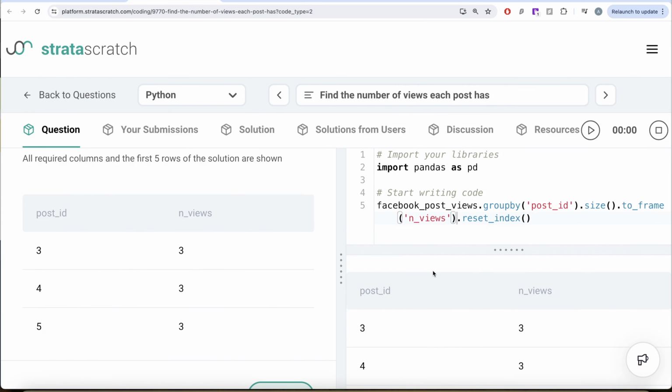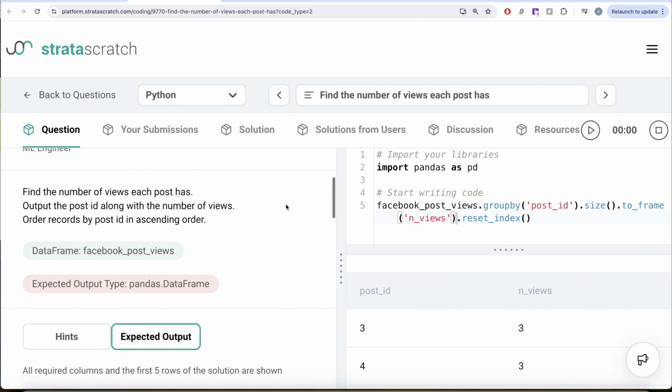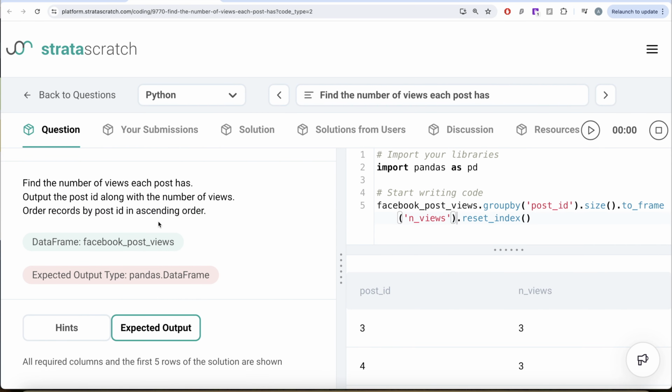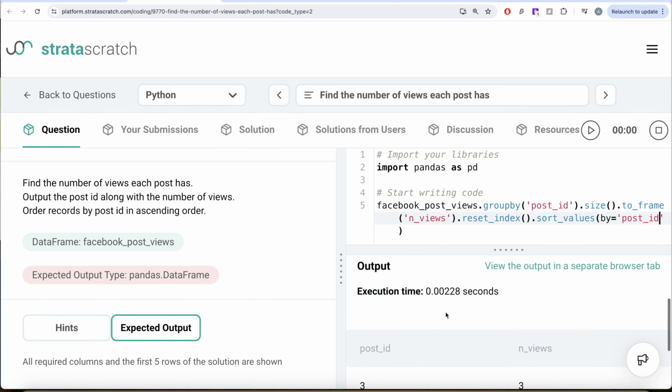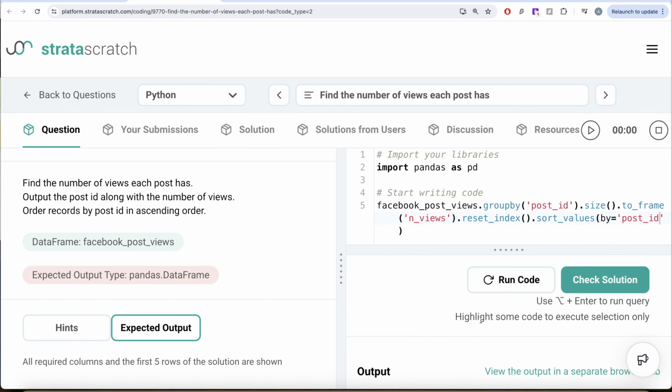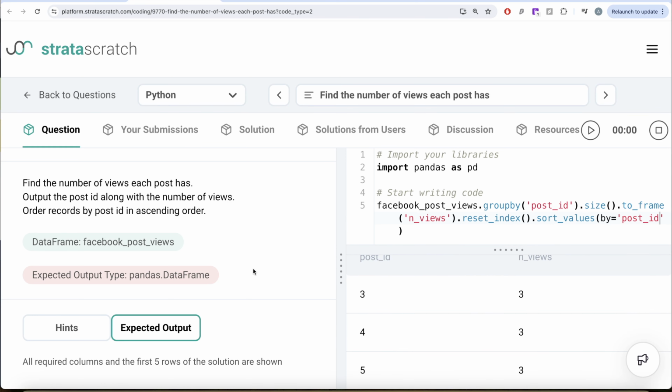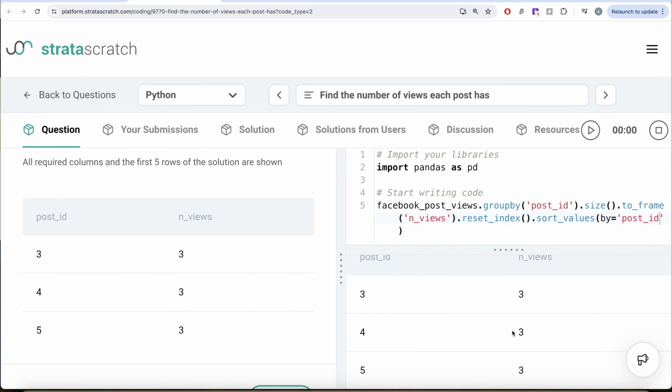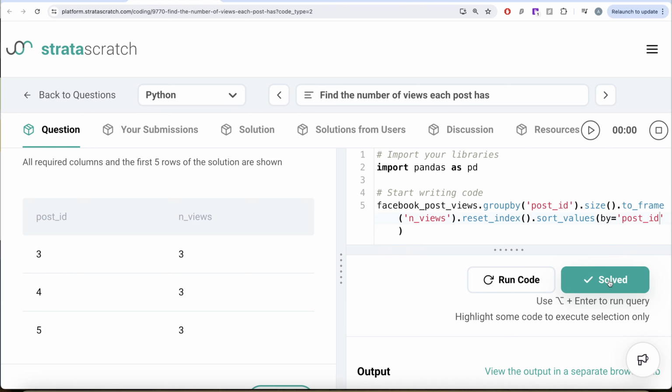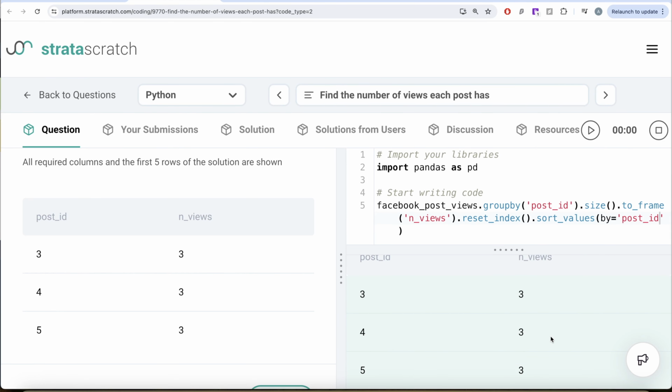But the question is not finished yet. The question also asks us to order the records by post ID in ascending order. So what we can do is let's sort values, and by which column do we want to sort? Post ID, and by default the sorting is done in ascending order, so you do not have to write anything else. Let me go ahead and run this. So now if you look at it, our output looks exactly like the expected output. Let me go ahead and submit this to pass all the test cases. So yeah, everything is green and this is how to do it.